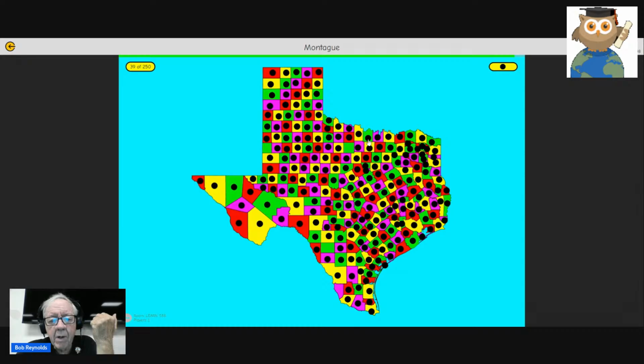Montague, Mills, Mitchell, Nolan. I think there are 5 counties that start with the letter N. Nolan, Duval, Donley, Duval. Let's see if this is Duval. This should be Duval, and it is Hill. This is Smith and Hill. And when I'm clicking on something, I look at the ones around it. This is Hill. Stevens. Let's see if this is Stevens. I got that wrong because this is Stevens.